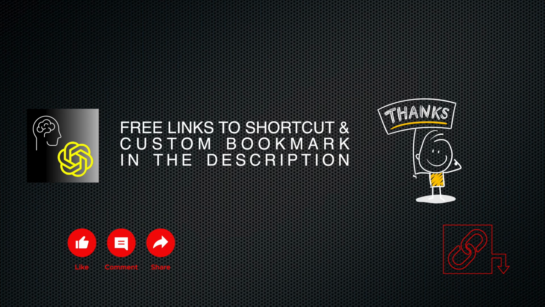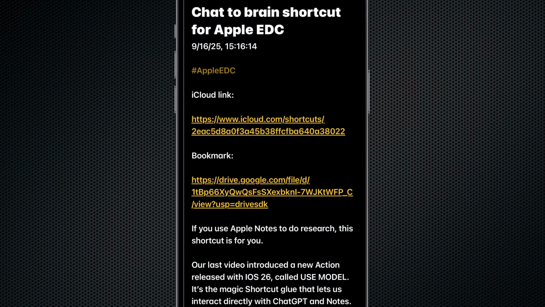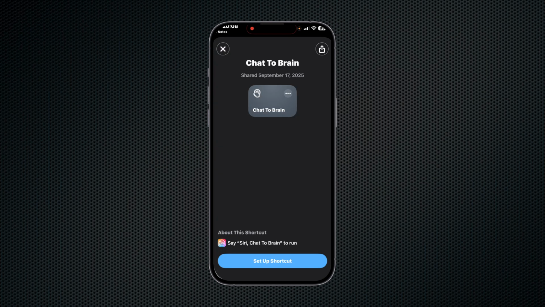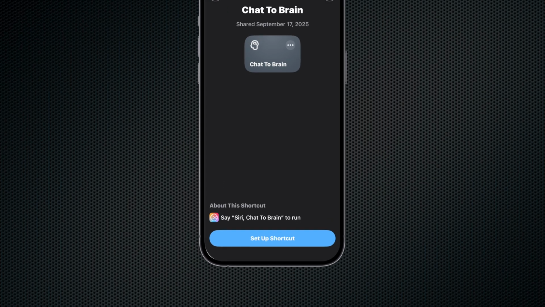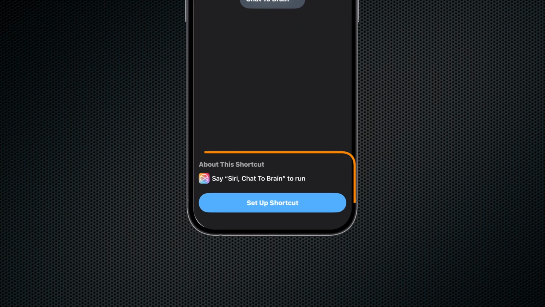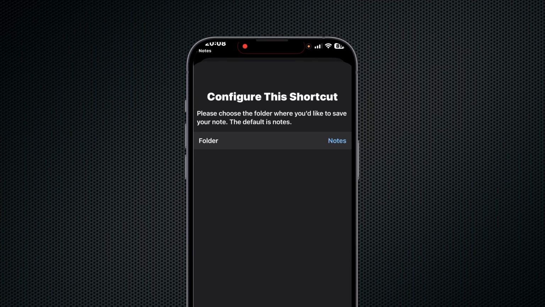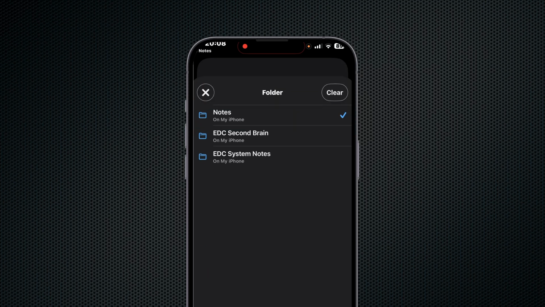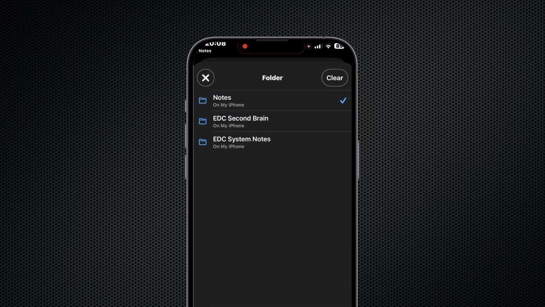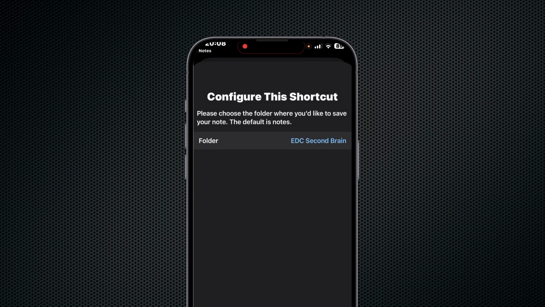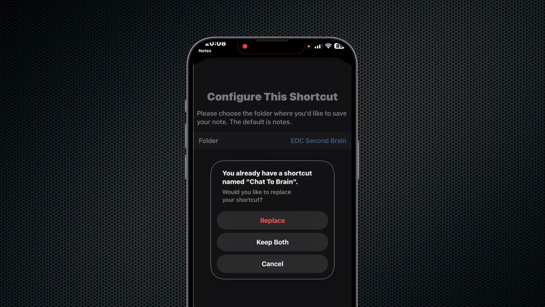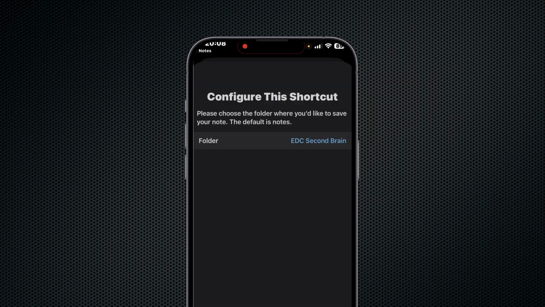Okay, here's how to download and install the shortcut. From the link in the description, you'll get this screen and it wants to know if you want to set up the shortcut. Note that it says that Siri can run this shortcut. So we set up the shortcut and it asks us what folder we want to store our content in. The default is Notes. However, I like to put mine in my second brain. So we're going to add the shortcut, and I already have this shortcut, so we'll say keep both.